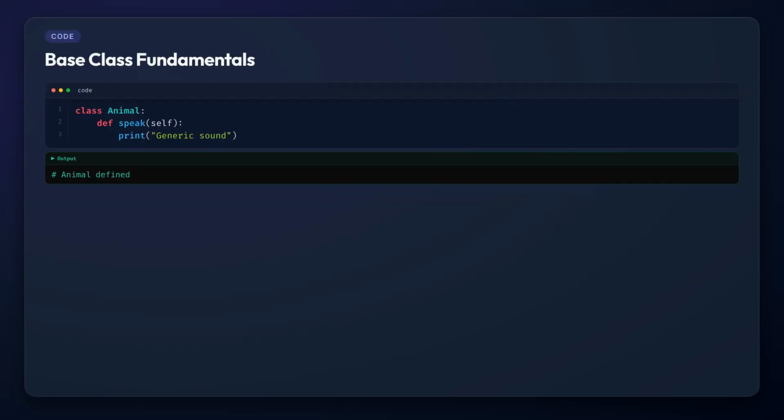First, we define a base class, or parent. Here, we create an animal class with a simple method called speak. This acts as the foundation for any specific animals we might create later. It's the shared starting point for all our future subclasses.